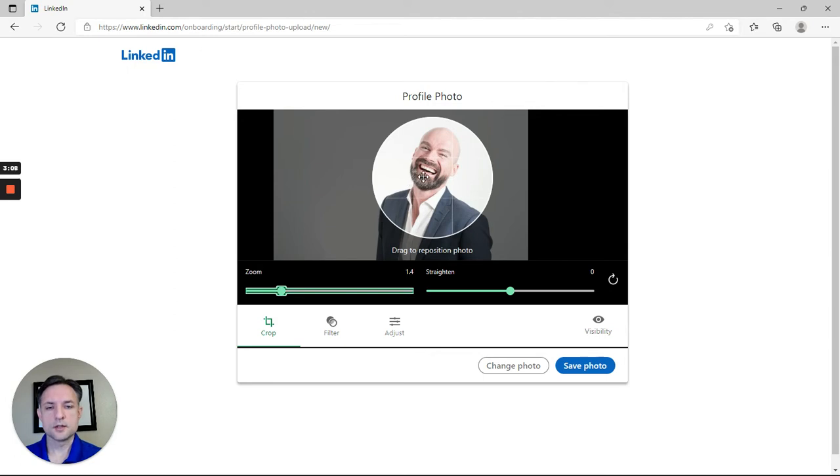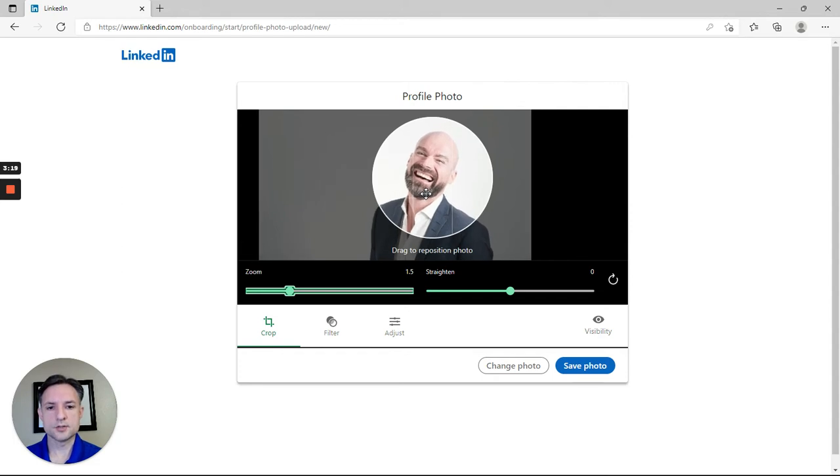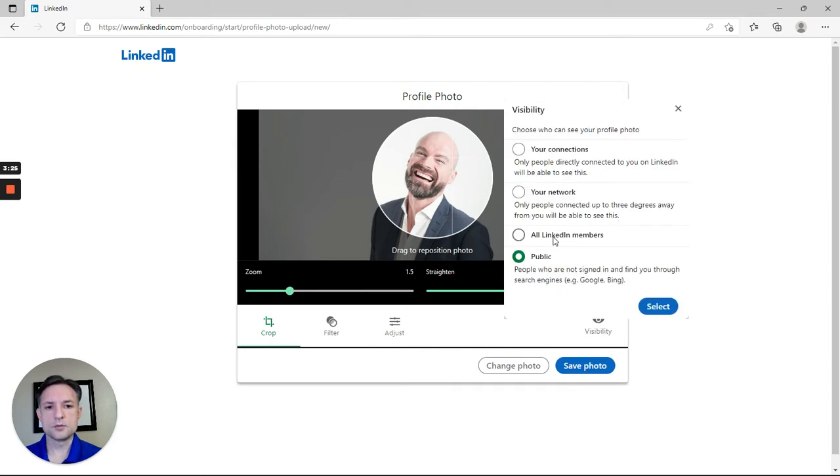I would just say that you want the picture to take up at least about 60% of that circle, and then you want it to be a picture that's smiling and it's just you. And you can change the visibility if you want certain people to only see it, if you just want it to be the people that are connected to you, your network, LinkedIn members, or you can make it to where anybody can look at it.